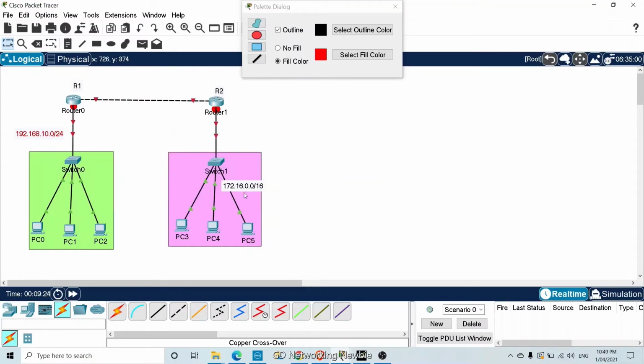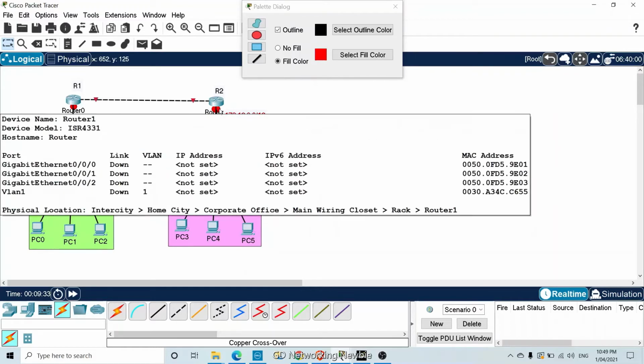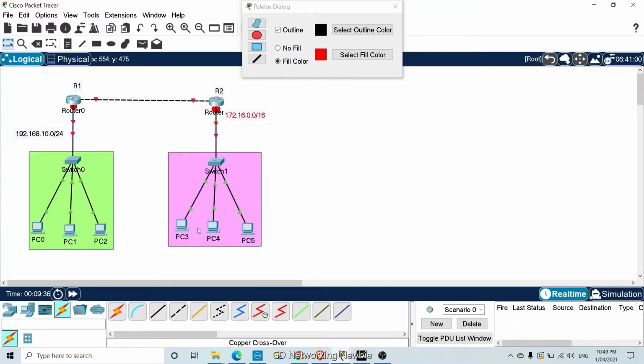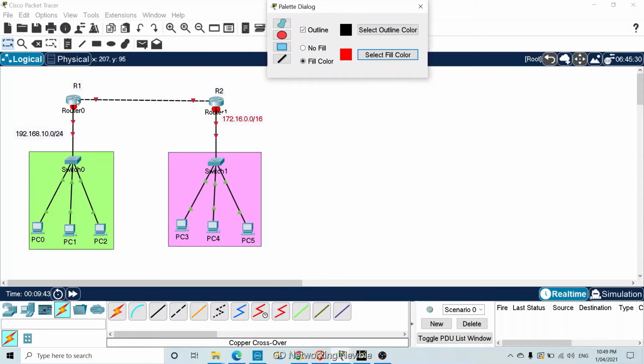Exactly in the same way, the interface for router R2 should be like 172.16.0, and in the host portion we can use any number except those we already used for these PCs. So it means this should be in this network, and then we can configure it.